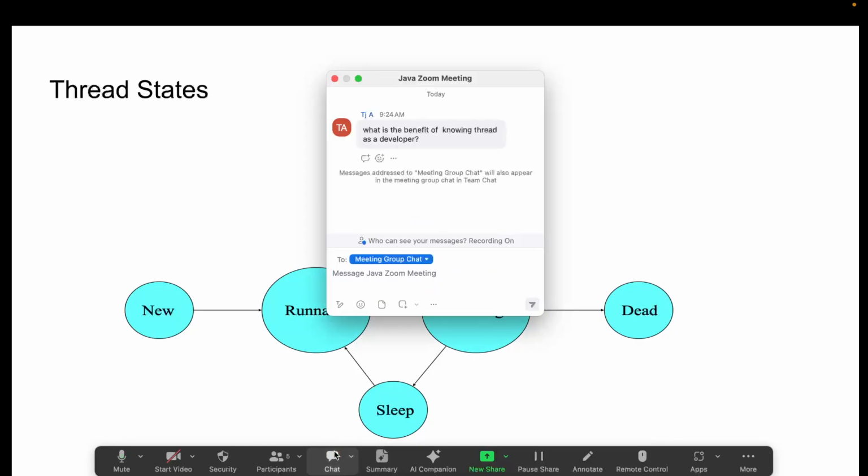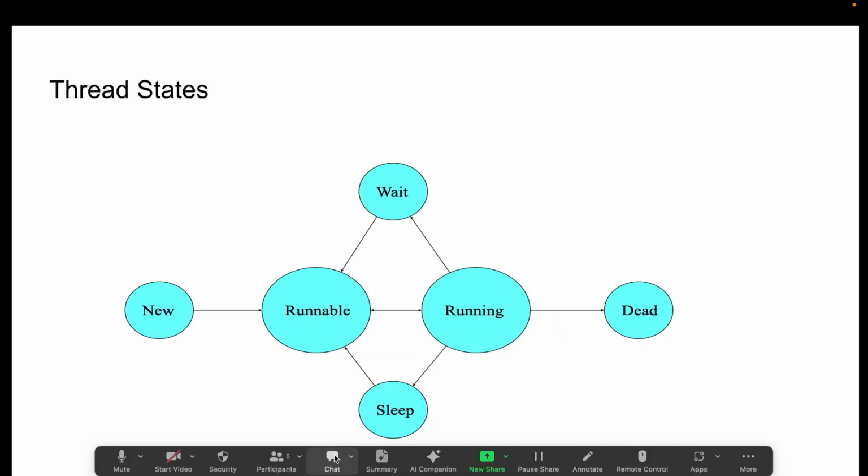Okay, TJ is asking one question: what is the benefit of knowing threads as a developer? So TJ, one thing is that interviewers can ask you some questions related to threads.